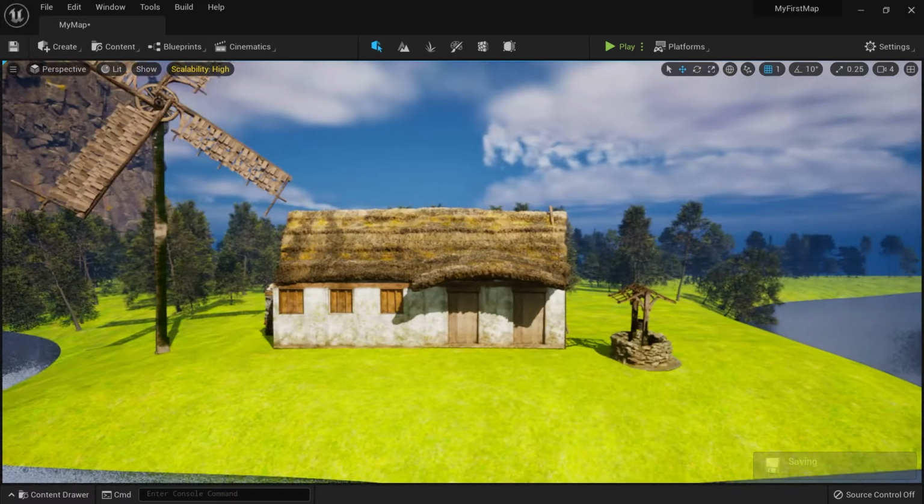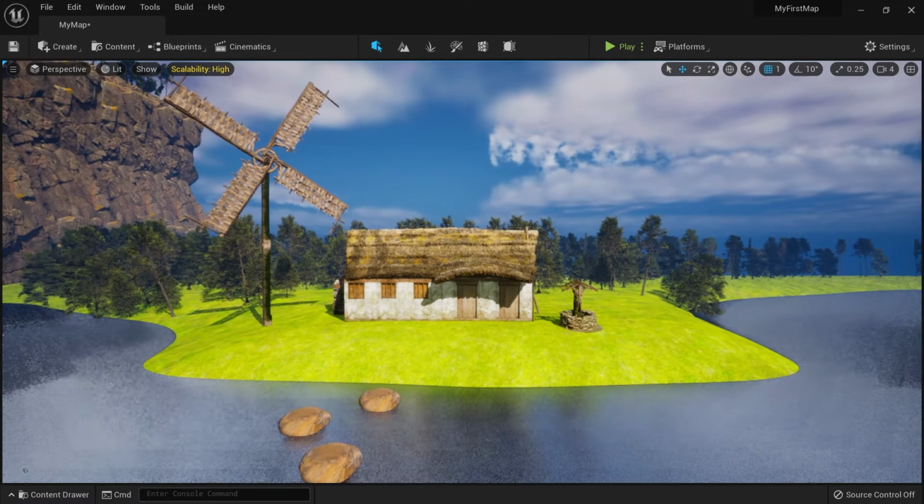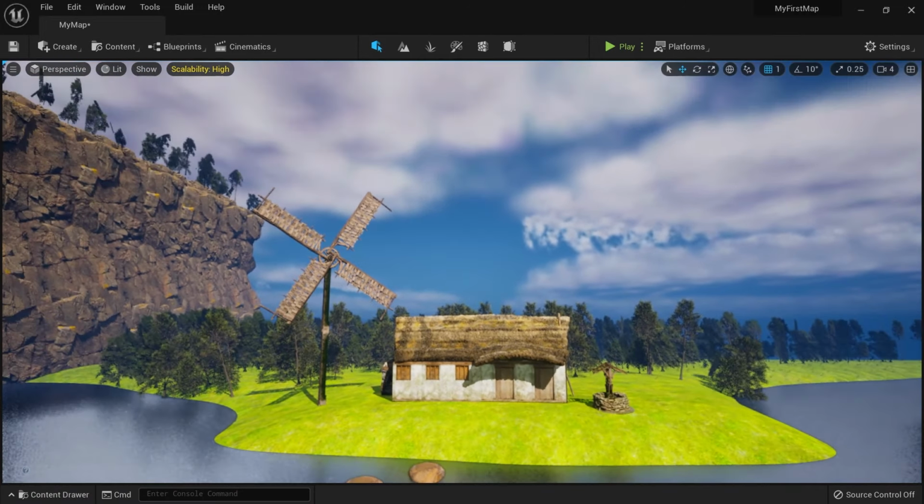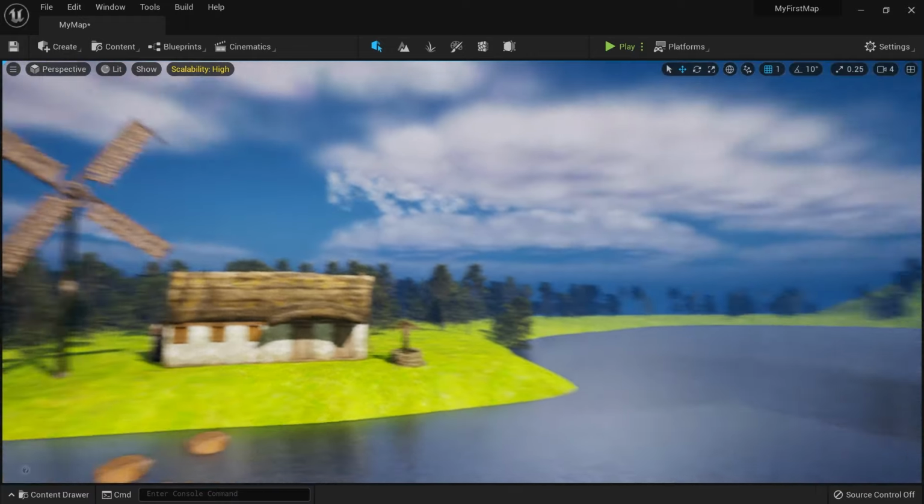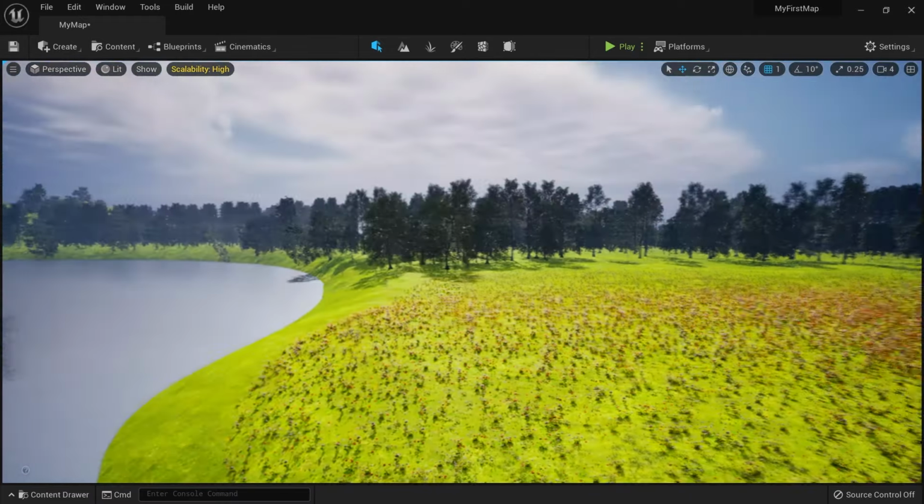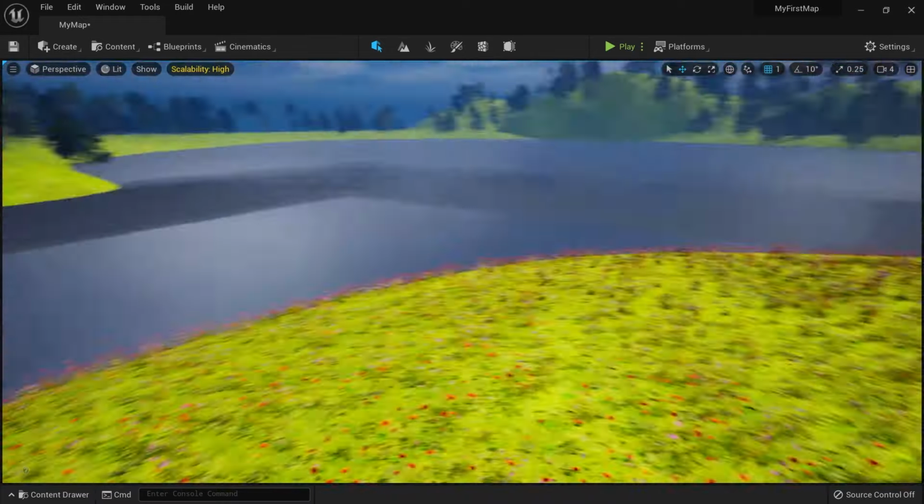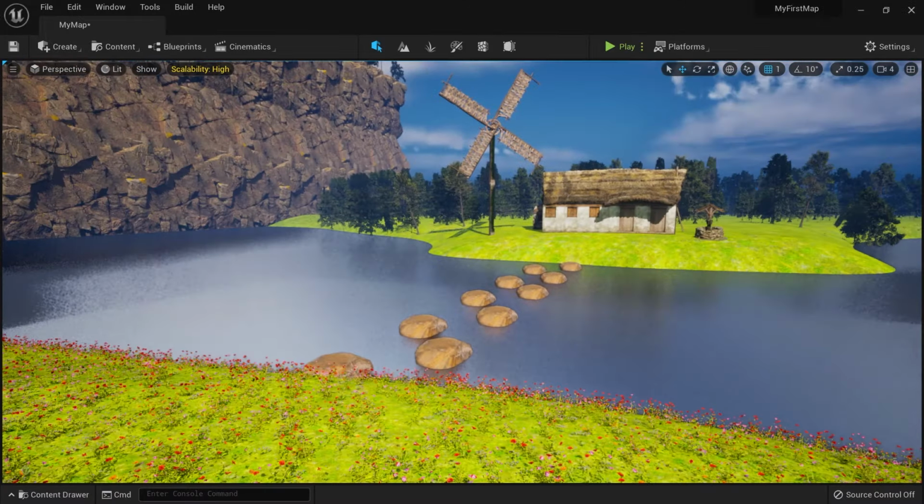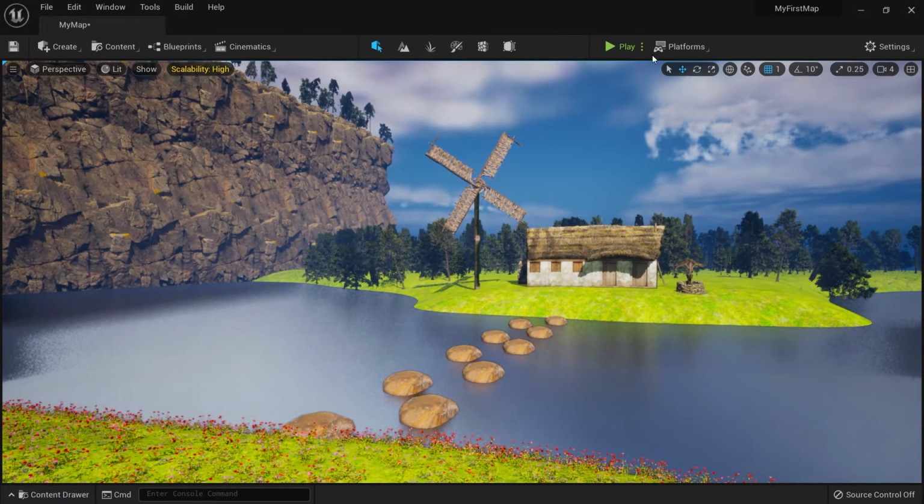And finally, I finished designing the map, including the house, water well, windmill, cliff, sky, hill, forest, garden, and lake. They look beautiful.